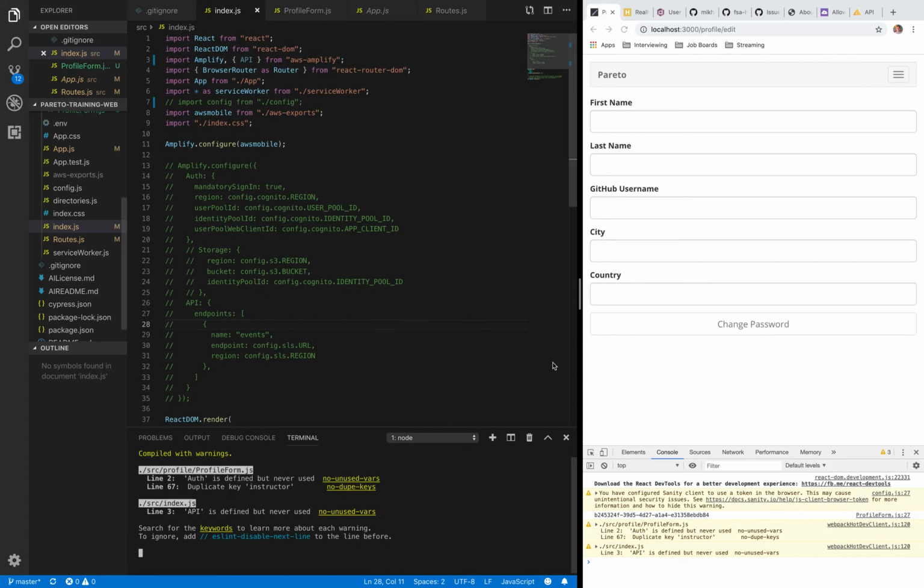Moving right along, we are now going to be focusing on integrating our serverless MongoDB API written in Node.js with our React front-end application.